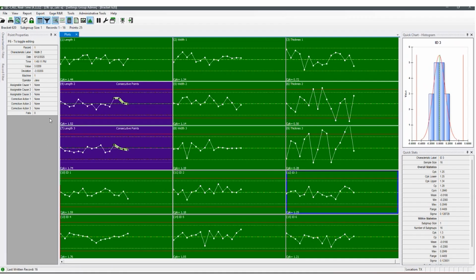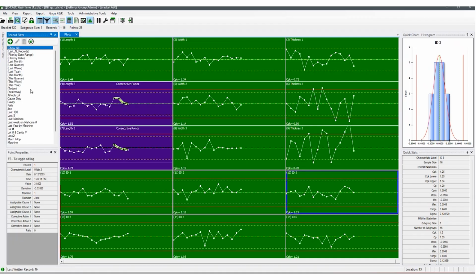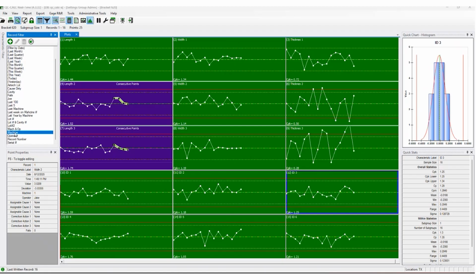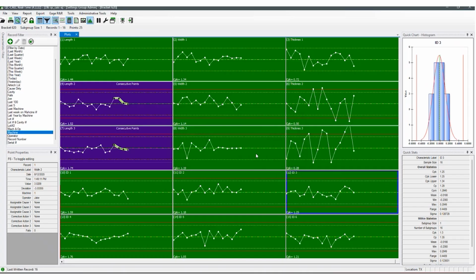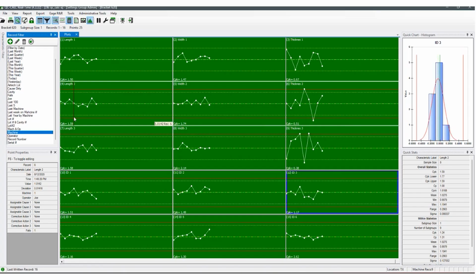Okay. Also in here, you can do record filtering. And this is really one of the more powerful parts of the QC-CALC product line, is that I've been keeping track of the machine and the operator here. Well, maybe I only want to look at the data that came from machine number 1. So I will go in here and I'll just type machine number 1. And just like that, it's separated and it now shows me only the data from machine 1.